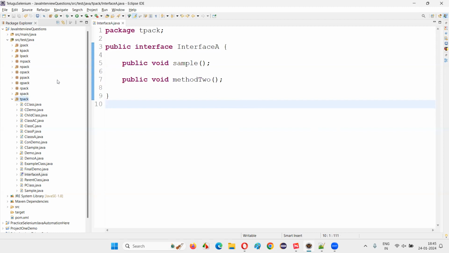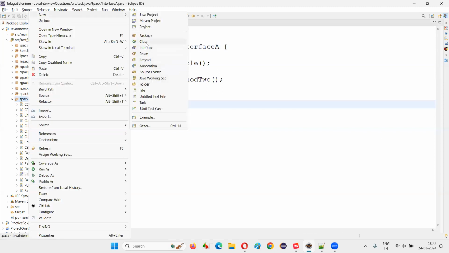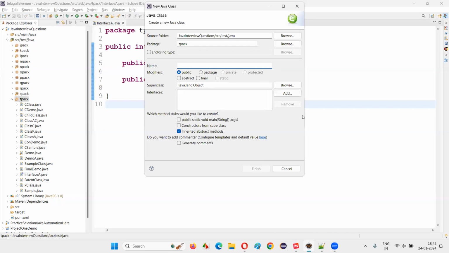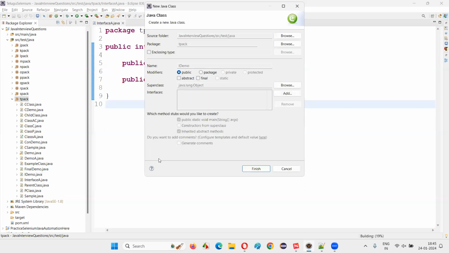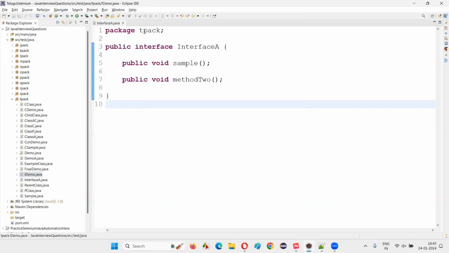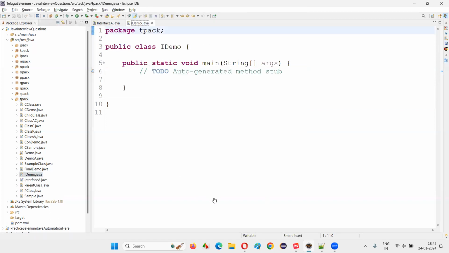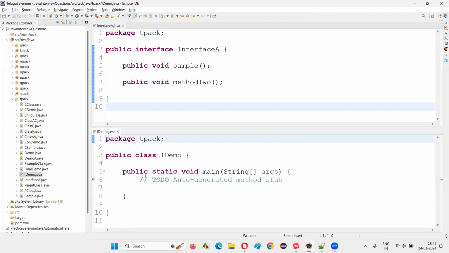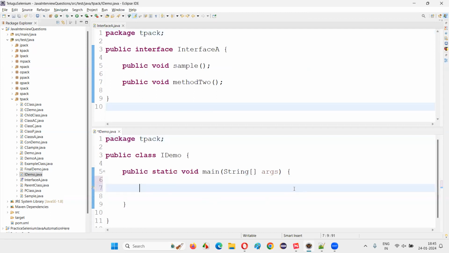Let me try to create one. I'll create a class, IDemo, with a main method. In this class, I'll try to create an object for this interface, and you can see that objects cannot be created for the interface. With new InterfaceA, if I try to create an object for the interface, immediately I'm getting an error.